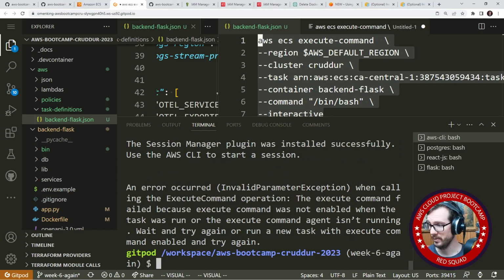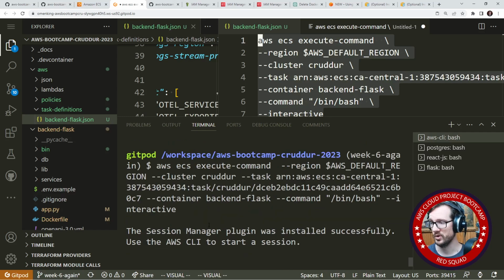The command failed because execute command was not enabled on the task, which I thought it was, but I guess we didn't do that when we created it. And we might not be able to actually do it manually, but I thought we could. So I think we're on the right track.